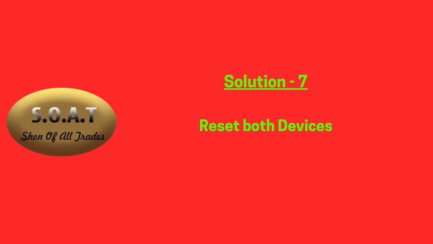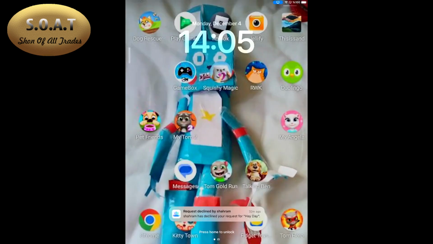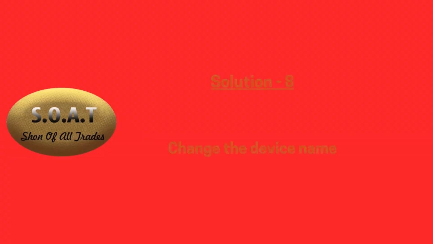Reset both devices. Sometimes reconnecting helps to solve the problem. Reset both devices and check again if the problem is solved. If not, go to the next solution.